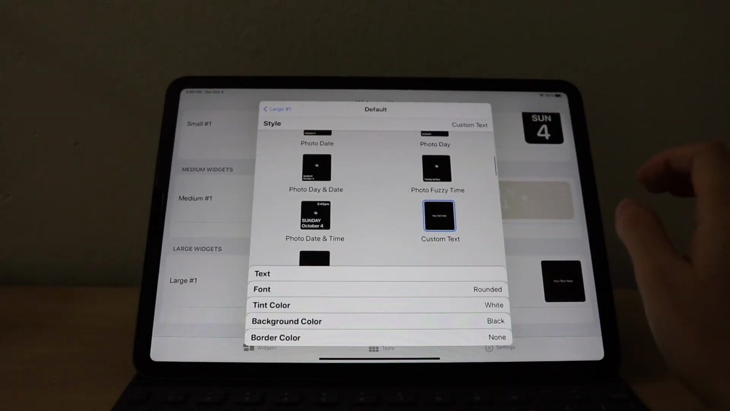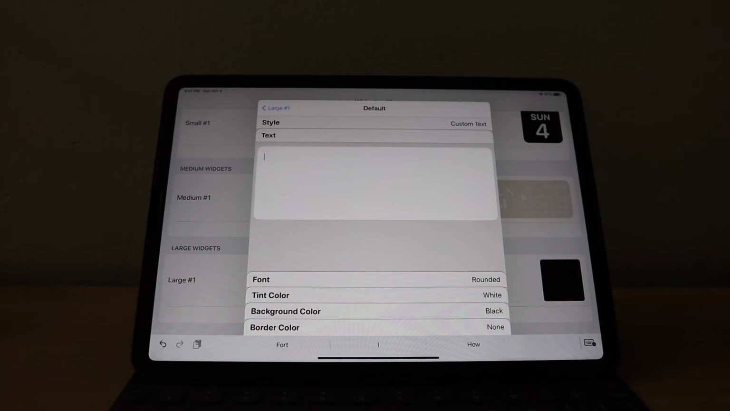I'm gonna do custom text. I didn't pick a phrase or quote that I wanted to use, so I'm just gonna write, think about where you'll be 4 years from now, because 4 years from now, hopefully I will have graduated college, and that's just what I'm gonna write.